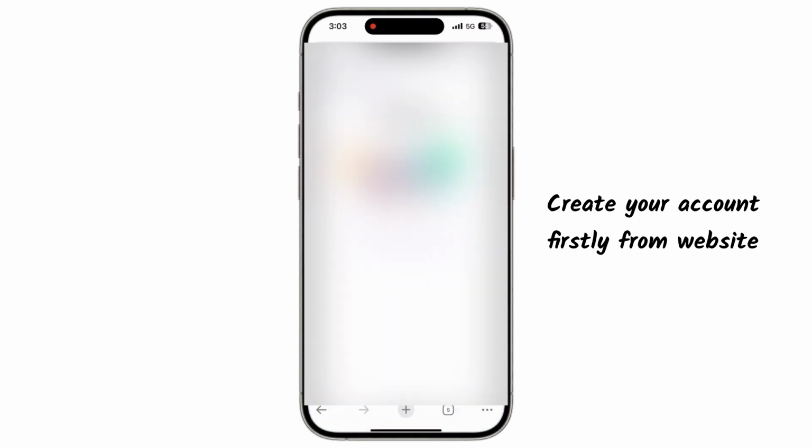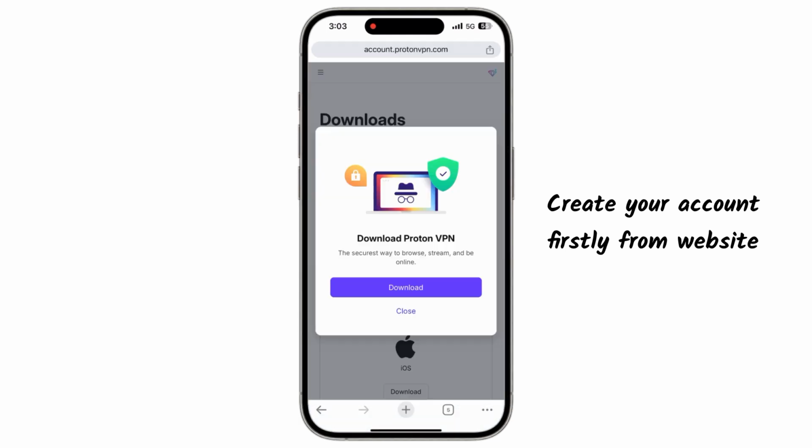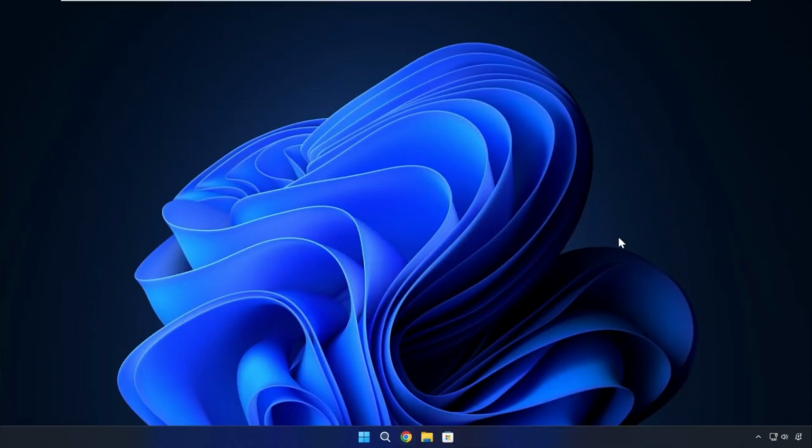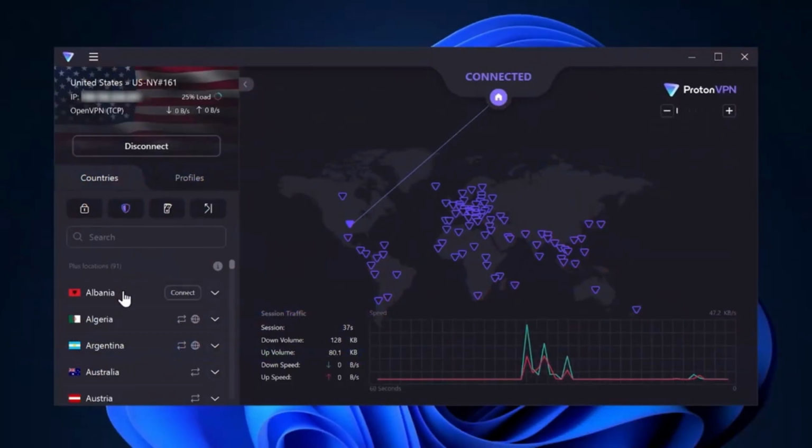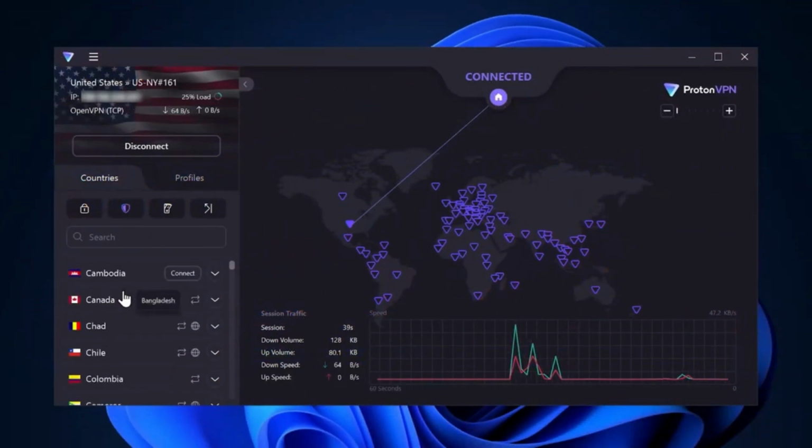After that, simply download and install the app from the Proton VPN website. The installation process is straightforward. Just click through a few next and agree buttons and you are good to go. Once installed, open the app on your desktop. The interface is simple and easy to navigate, even for beginners.